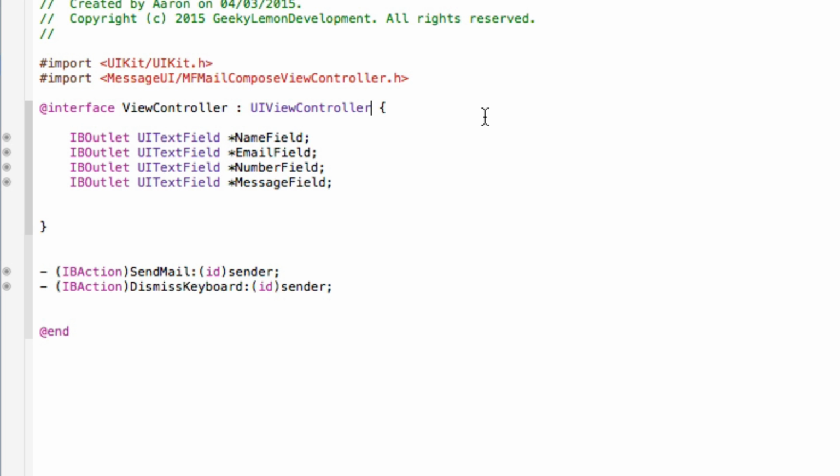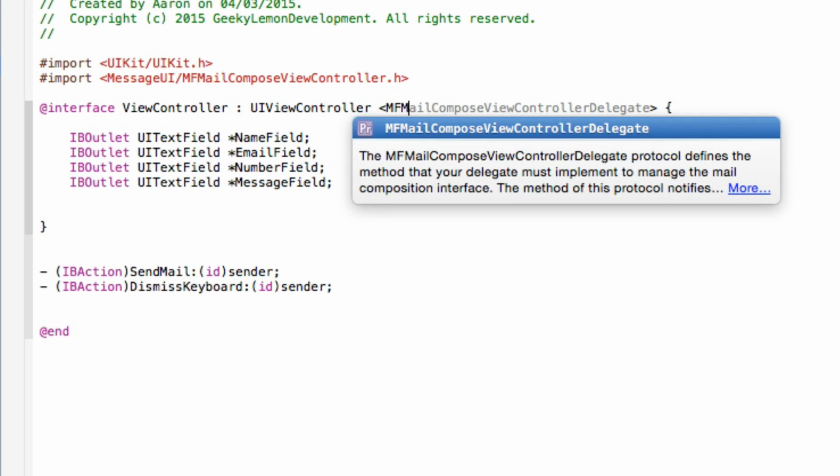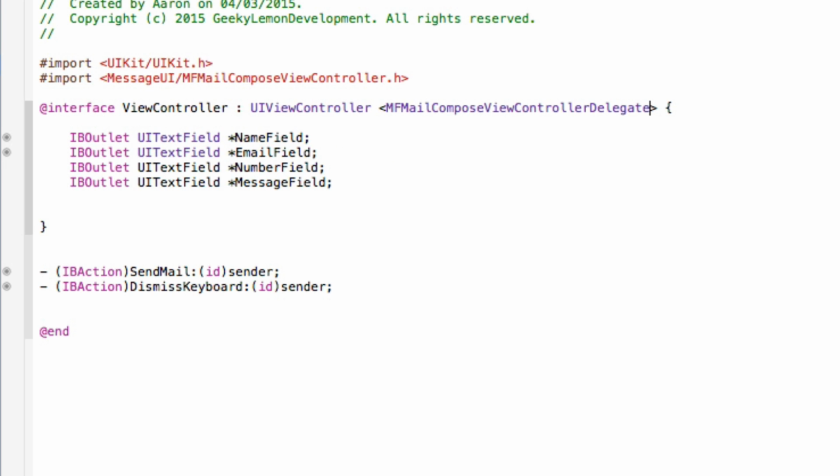Once you've done that, just after our UIViewController, again we do the more than and less than symbol, and then add our MFMailComposeViewControllerDelegate so we can load it up on top of our screen. Okay then, so now we've done that, we now have the ability to refer back to it and use the abilities of in-app emailing.